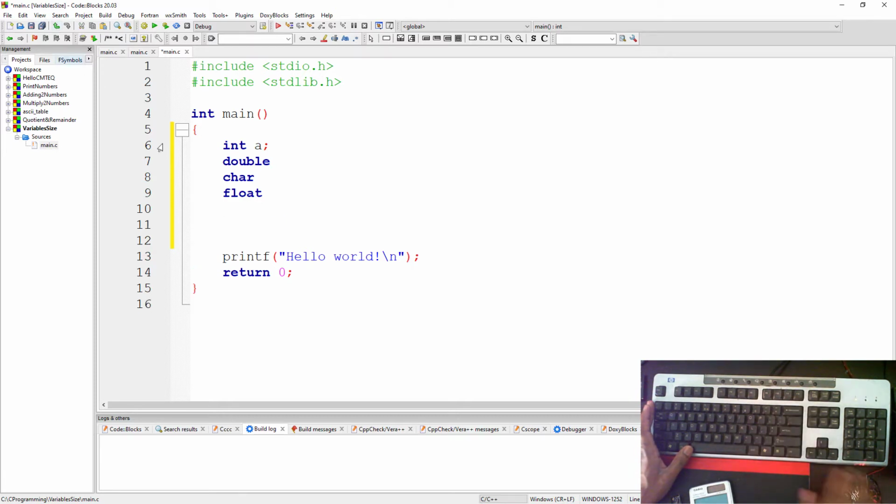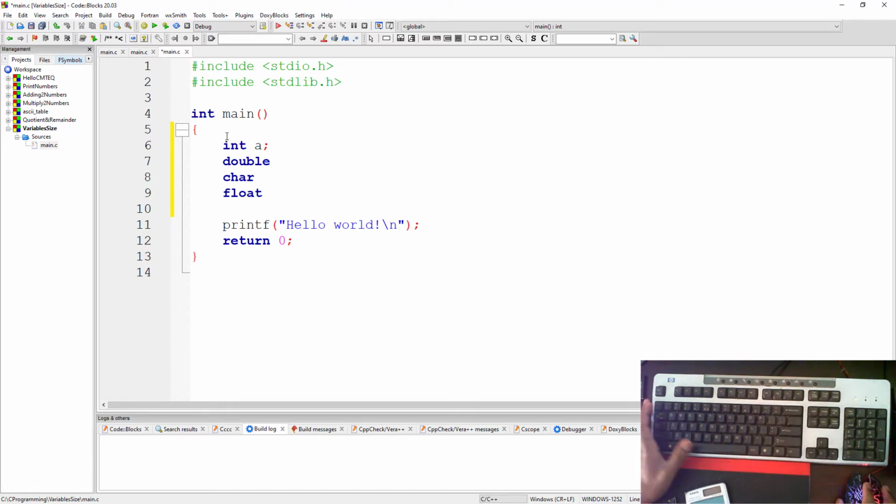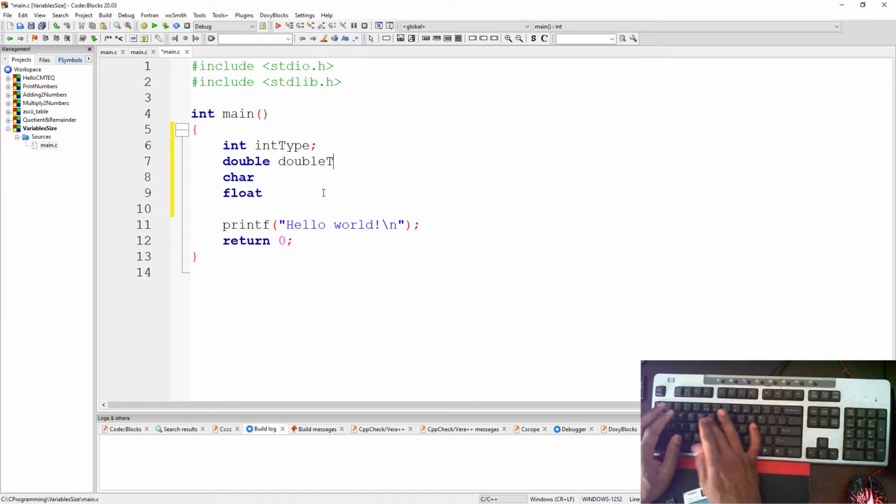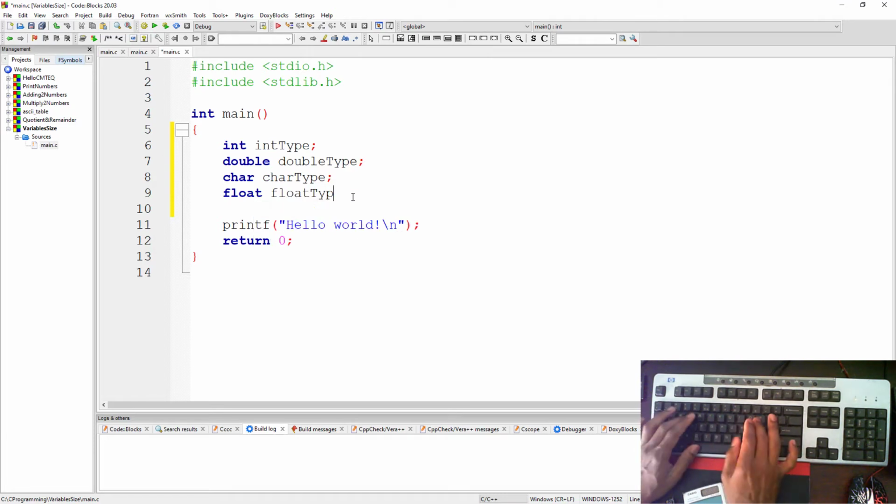Now without wasting any further time, let's get coding. So for the variable int, let's just change the declaration name here. We're going to say int type. So the variable name is of type int. We just want to illustrate it here. And then here we're going to say double type. For the char, we're also going to say char type. The same will be done for the float type. So these are all the variable types.